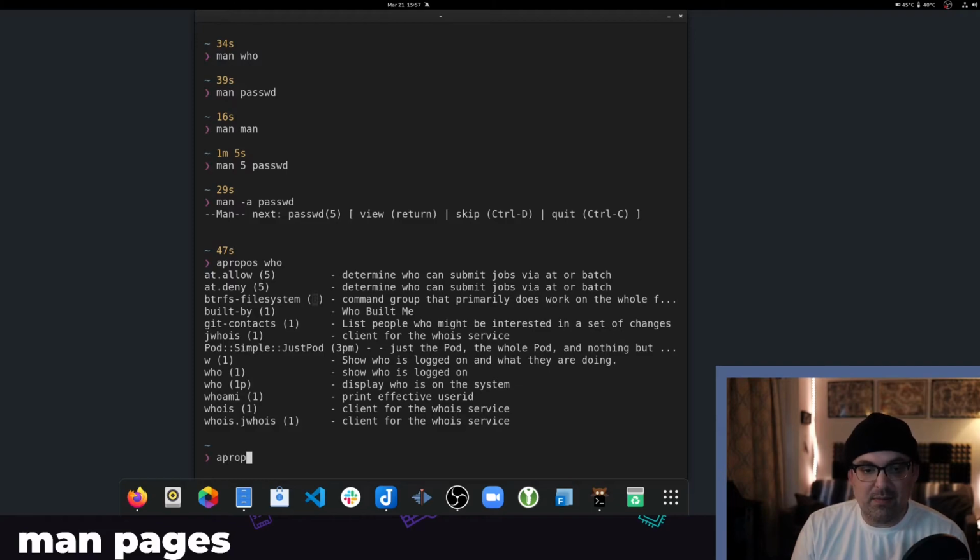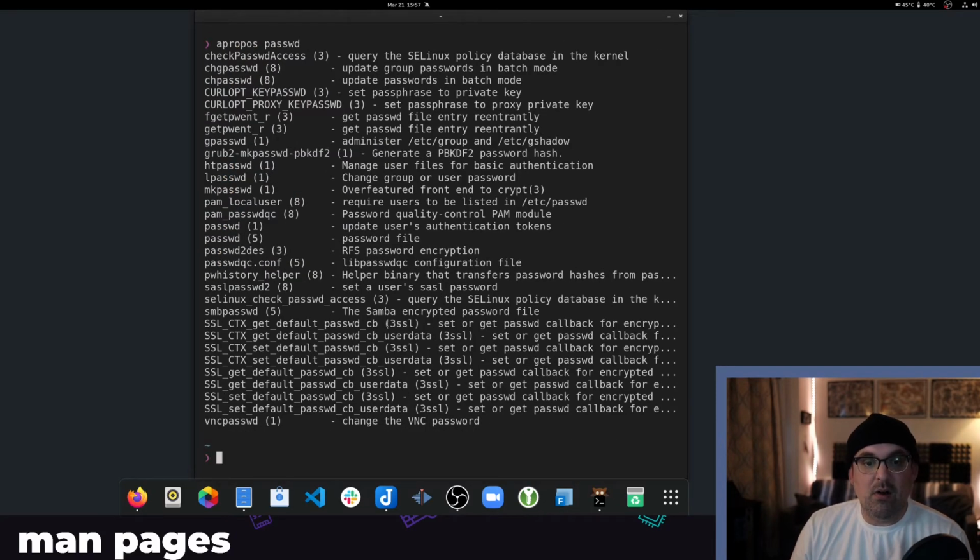So let's try it again with passwd. And notice we get a whole bunch of stuff, because there's a whole lot of stuff with password in it. What it's doing is searching the name area of the man page, as well as the short description of the man page. And so that can be useful to pull out and just search through and look for the things you want, which is great.